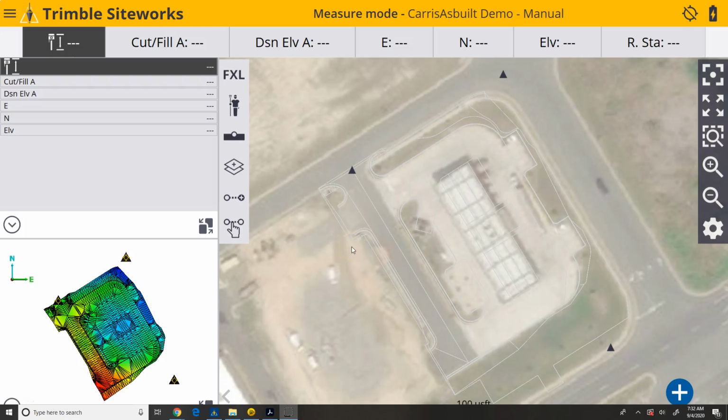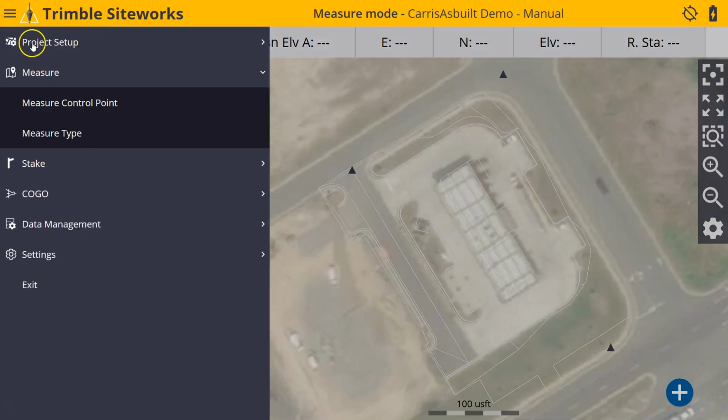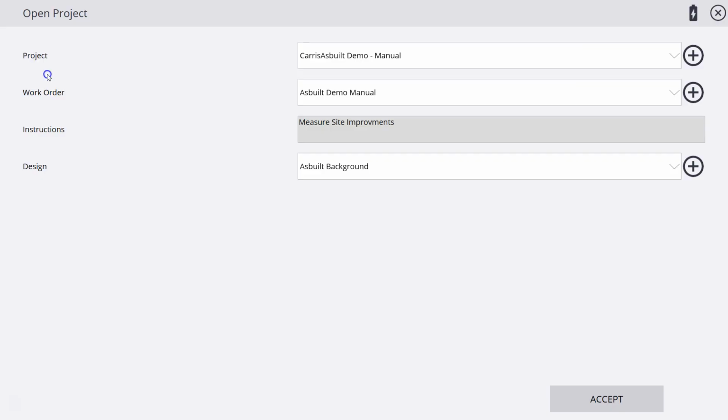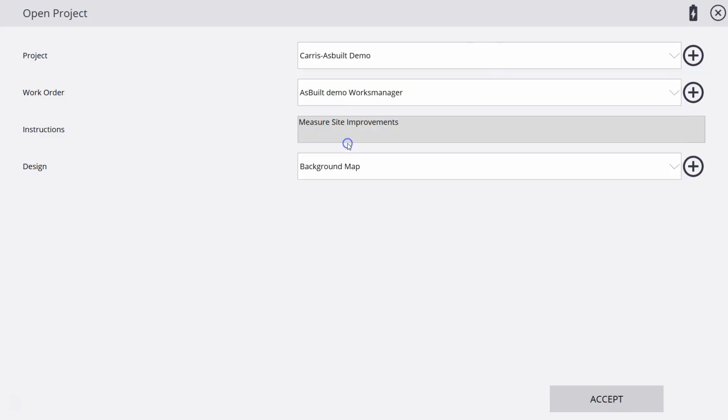All right, so what I want to do here is I'm going to switch back to my other project. Here, this was the one from the previous video where I was doing the manual setup. So the reason I'm going to go back to collecting my data is I don't have to do this twice. I'm going to change my project back to the one that I did through Works Manager.